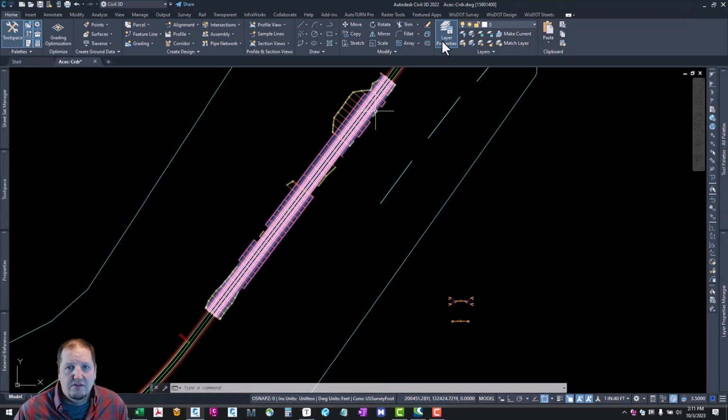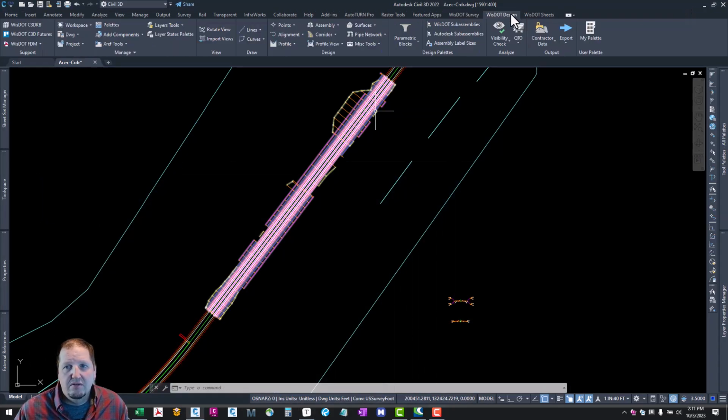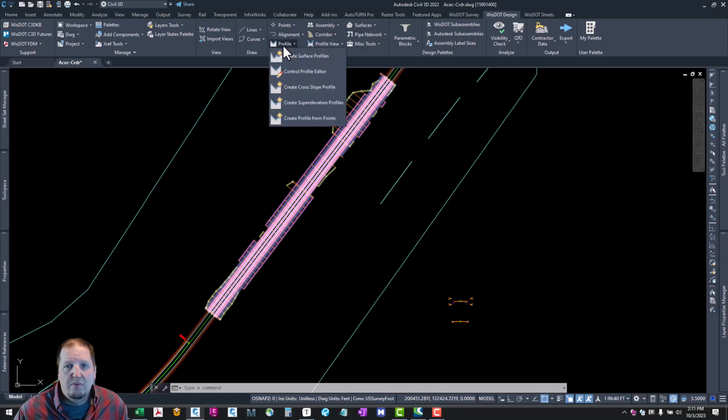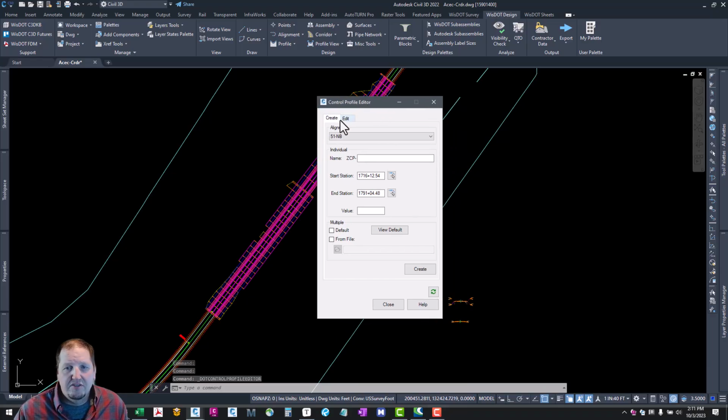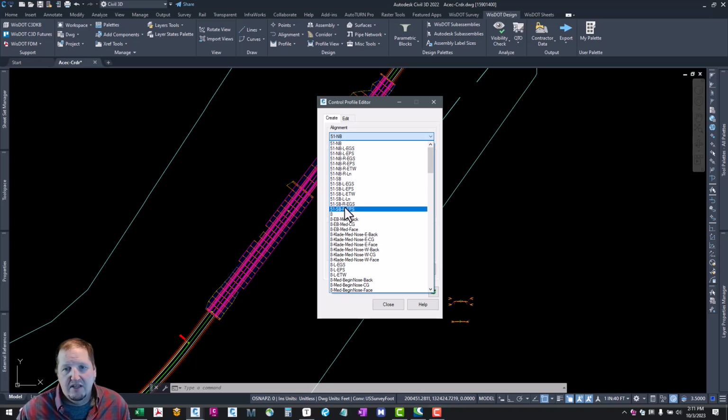And so I'm going to jump into that. So WisDOT Design, Profile, Control Profile Editor. And what we see here first is the create tab. And basically, if you're working on, like in this case, I'm working on Highway 8, it's the main roadway. I want to assign the profiles to the main baseline alignment, which in this case is going to be 8.